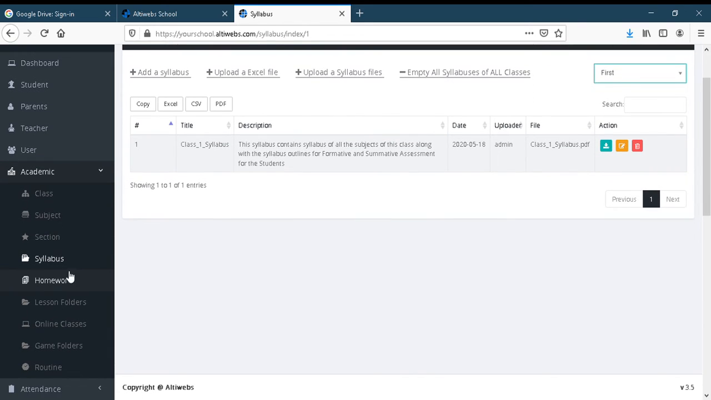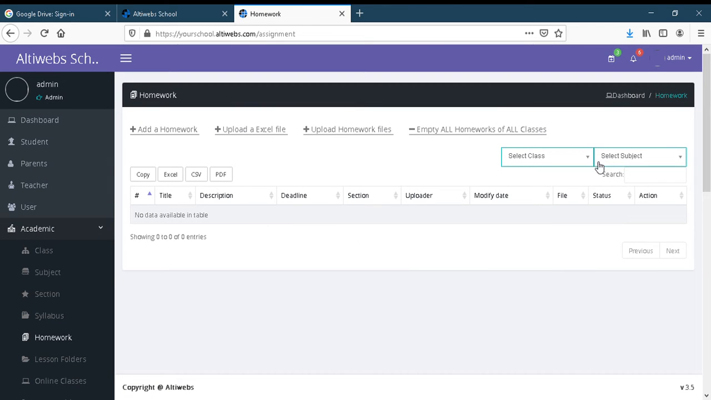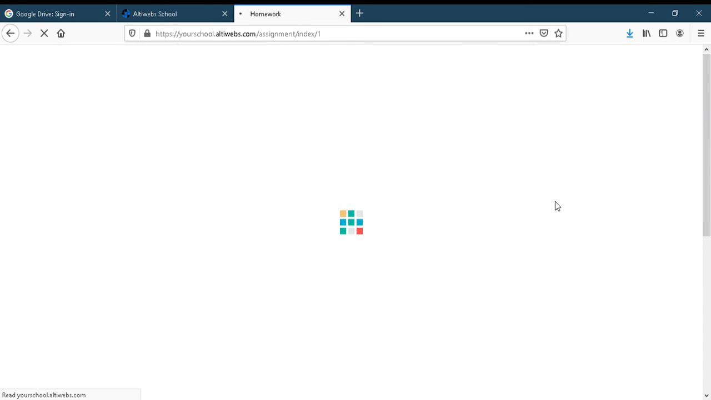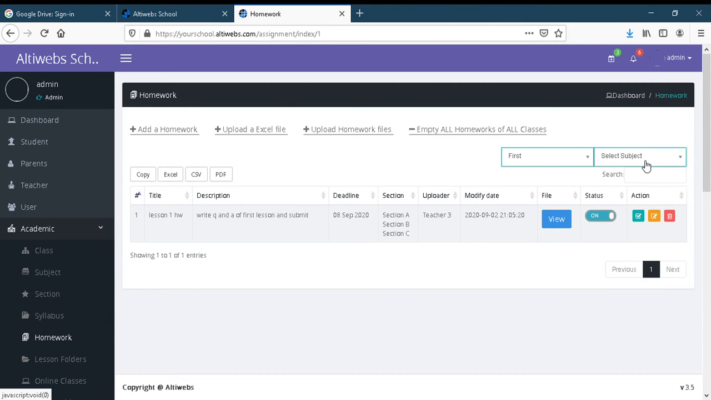Okay, and coming to the next part, homework. Here again, there are two parameters. One is to select the class, and after that select the subject. Here the homework was given only in Hindi subject, so we can see only this. Write question and answer of first lesson and submit. This is the title, and this was the file given by the teacher.